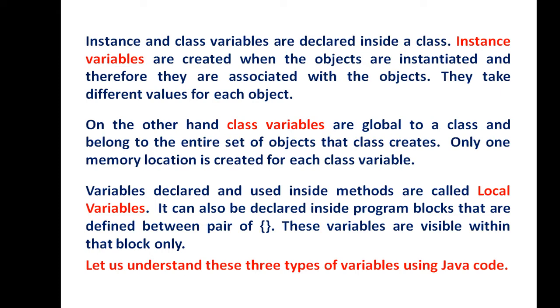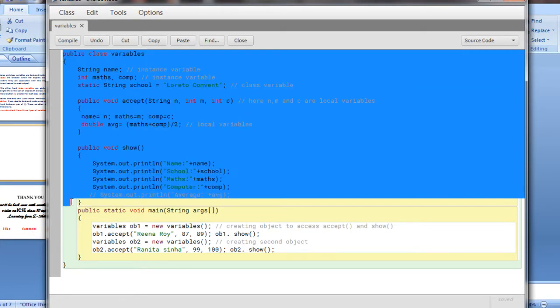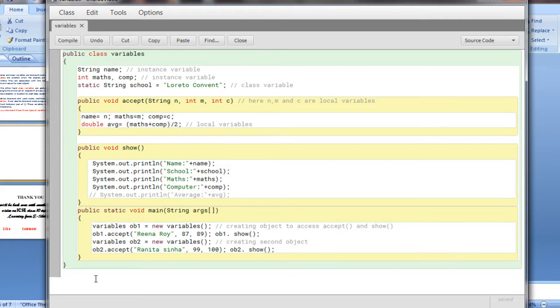Variables declared and used inside methods are called local variables. They can also be declared inside program blocks that are defined between a pair of curly braces. These variables are visible within that block only. So let us understand these three types of variables using Java code. Let us go to BlueJ and write a Java code to understand the difference between instance variable, class variable, and local variable.